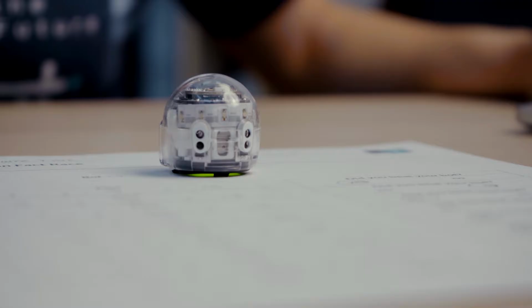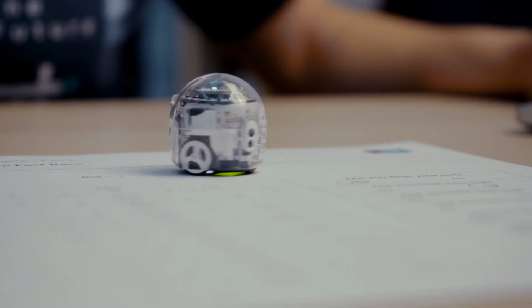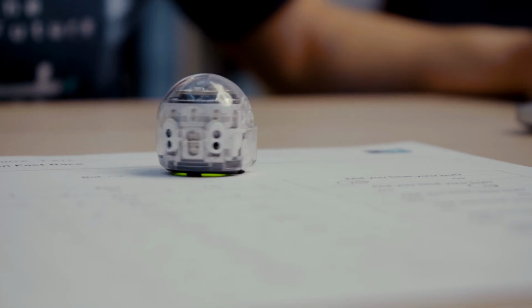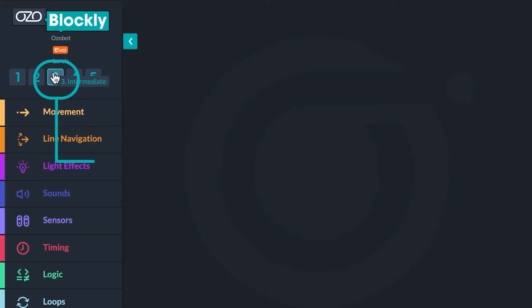Before you can play the game, you need to program Ozobot to act like a die. Open Ozoblockly and go to level 3. You will program Ozobot to follow a set sequence: spin, wait, and say a random digit aloud from 1 to 9. Let's begin with the first instruction in the sequence.